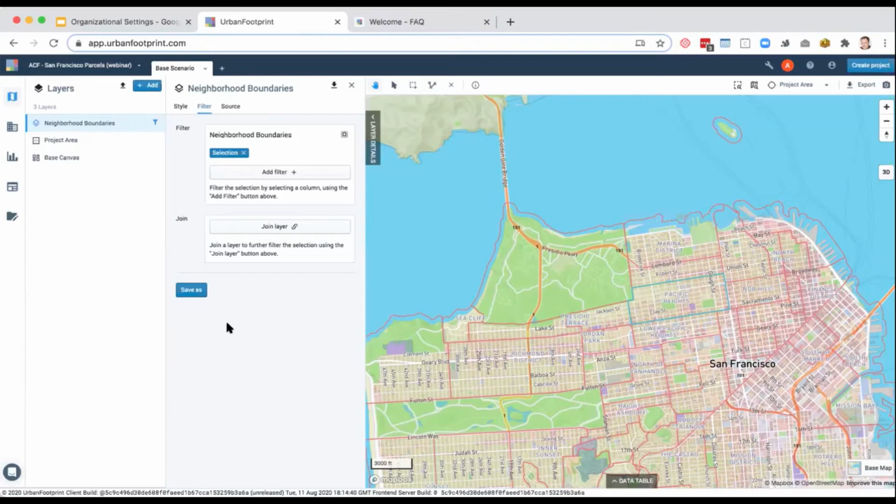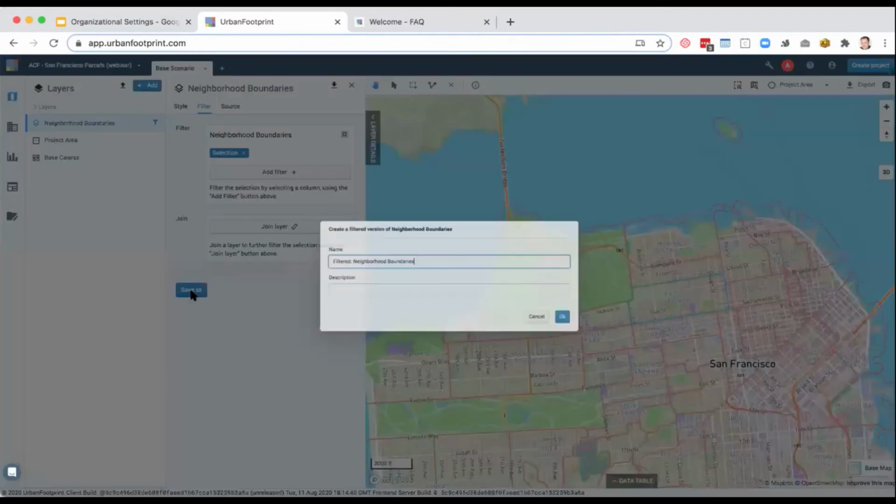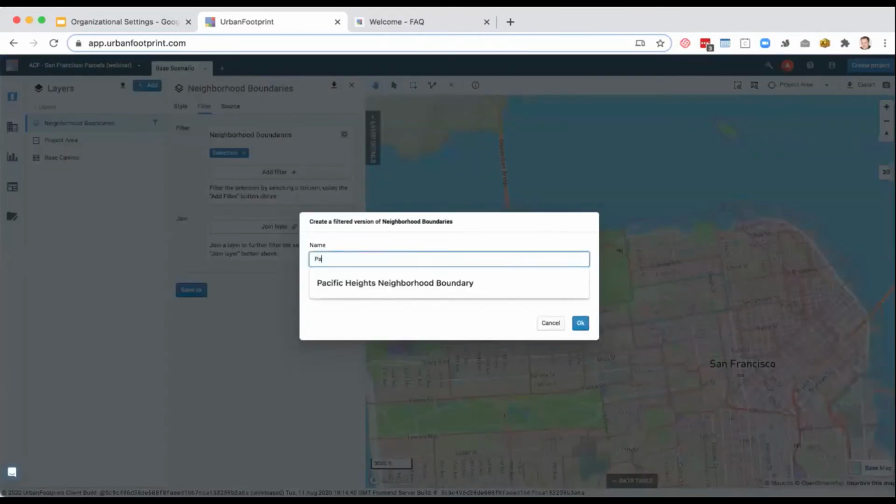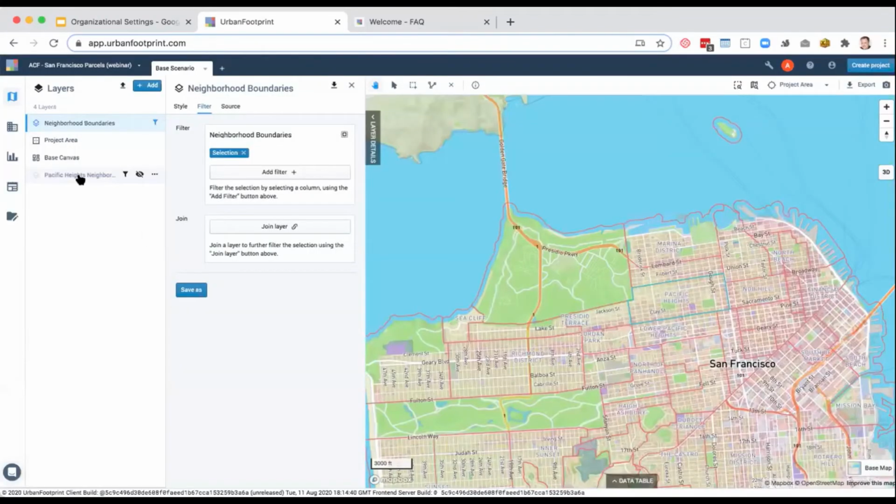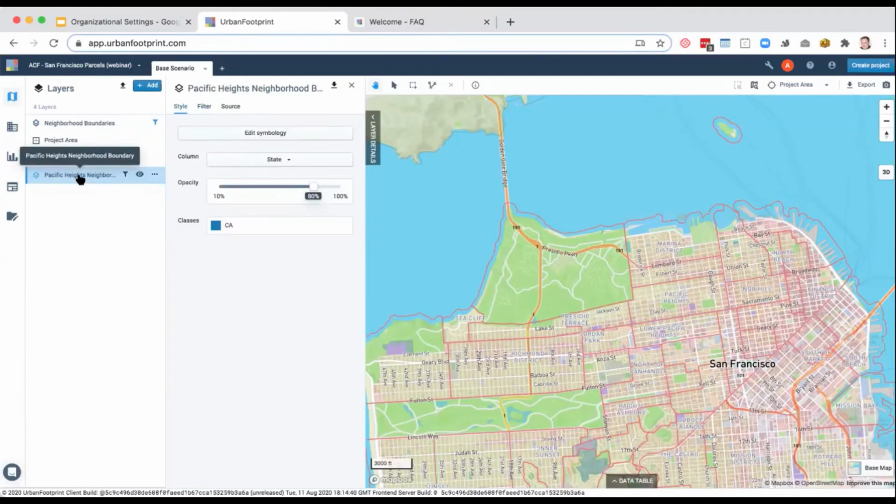But the next step, once you've made a selection here, is just to save as. We'll save this as the Pacific Heights neighborhood boundary. We'll click OK. And that's going to create a new layer here in your layer list. We can highlight that as well. So you see that this is now a boundary, a polygon in case that can be used.